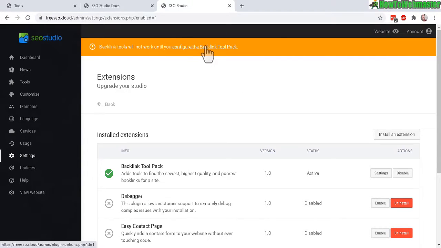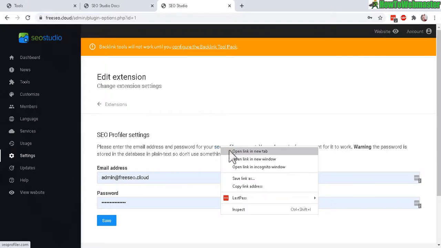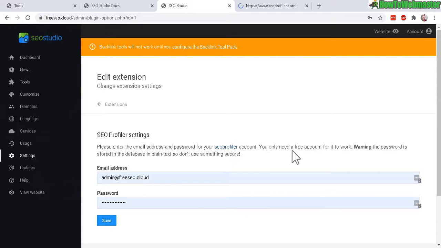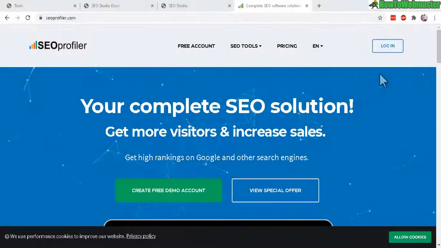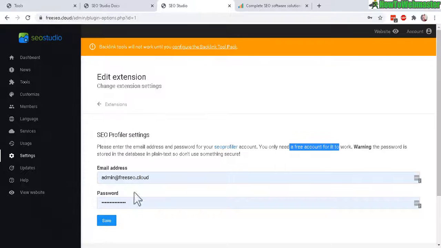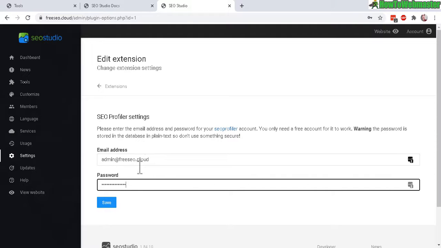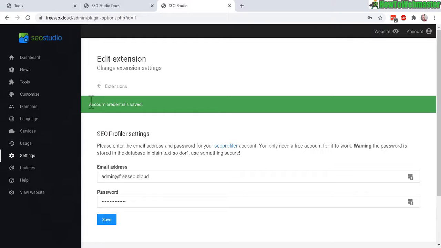So let's configure that. You need to make a password at SEO Profiler, and then enter the login information here, and it's a free account. That's all you need to get this to work. Here is SEO Profiler. Go ahead and make your free account and then add the login to SEO Studio. Okay, after entering the login email and password, click on save. Okay, there it is. Let's go back to the extension.